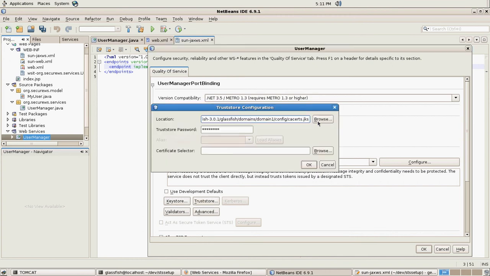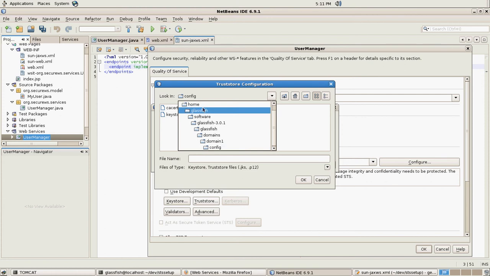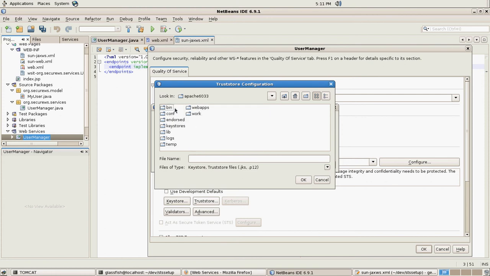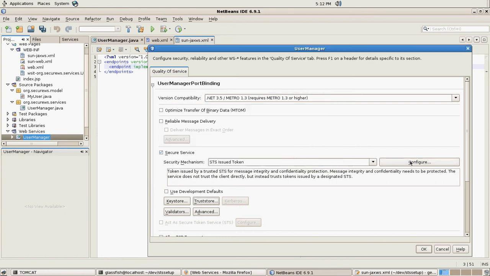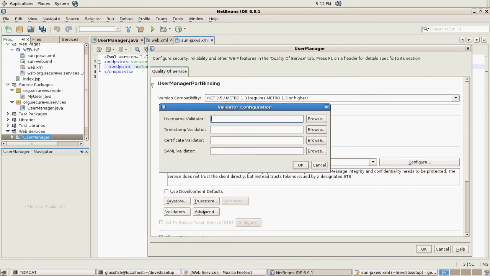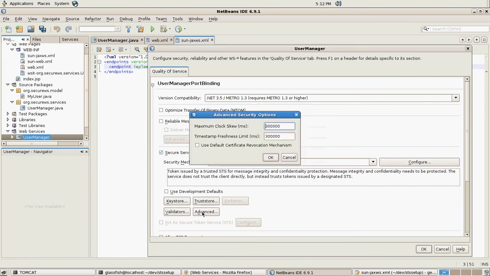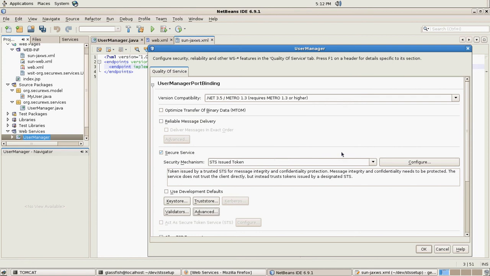Okay, now we're going to go define our trust store. Okay, our CA certs, make sure the password is "changeit". That's good to go. Okay, we won't put anything in the validators or the advanced, just the defaults.